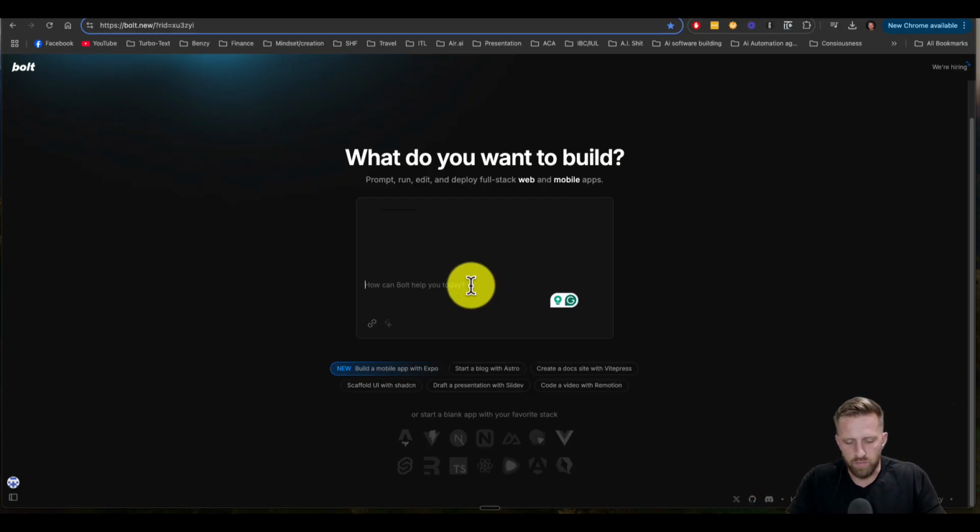So I have an idea. I've always had this idea in the back of my head. But again, I don't know how to code. I know zero freaking code, so I never built it. But now I can build it, and you can too. So let's get down to business.